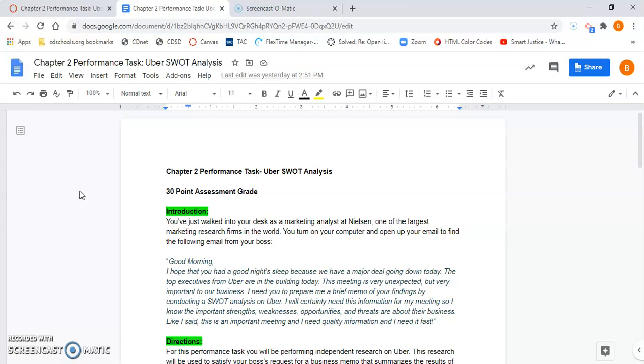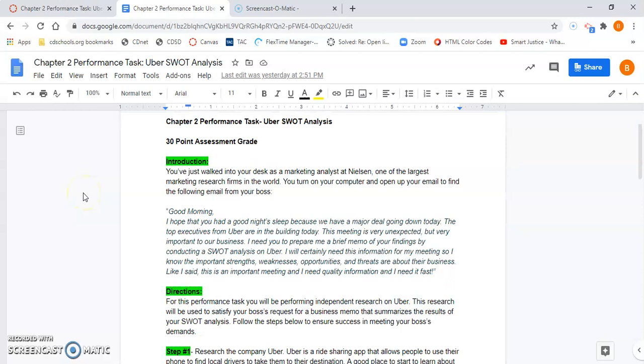So this is our first performance task of the school year, and it's going to involve you conducting your own SWOT analysis. Remember, SWOT stands for strengths, weaknesses, opportunities, and threats. So we can see here that we have the performance task file, a Google Doc, right here that is available to you on Canvas. So I'm just going to walk you through some of the key points.